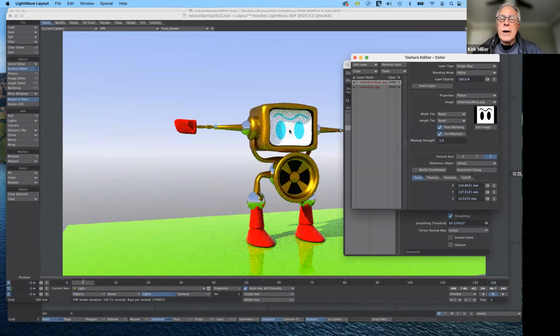So if that happens to you, the opposite of what you would like to happen, then what you need to do here is click invert layer. And now I have his face and I have the background that I created. Okay, pretty cool. So far, so good. We have him just about done.